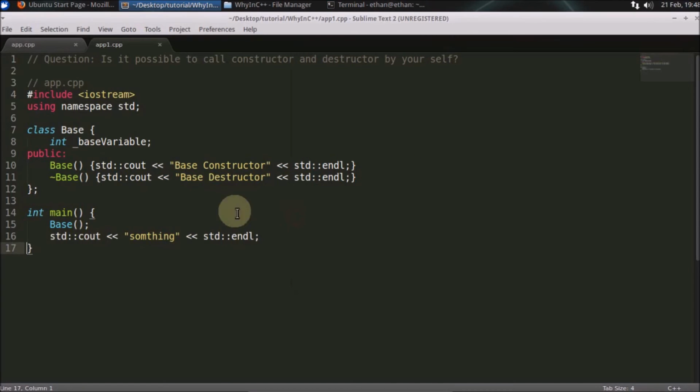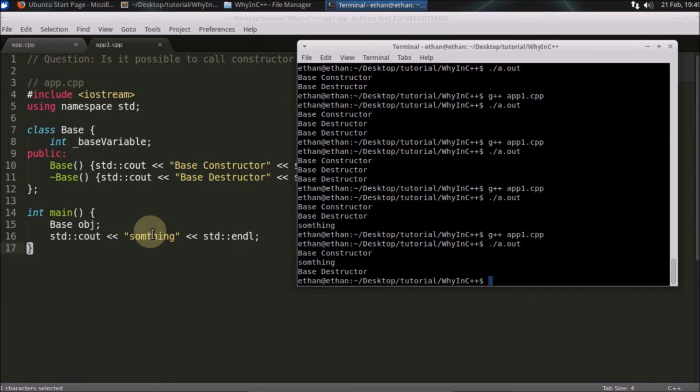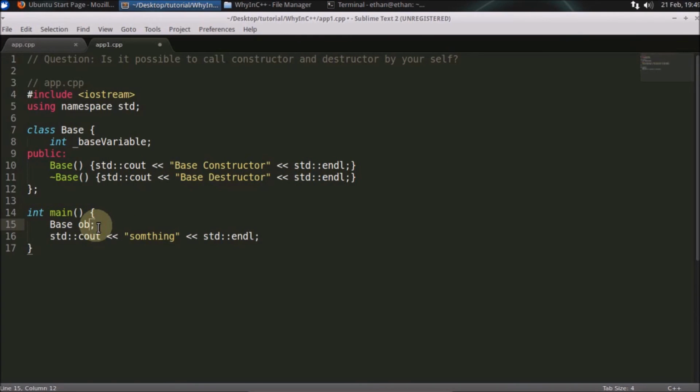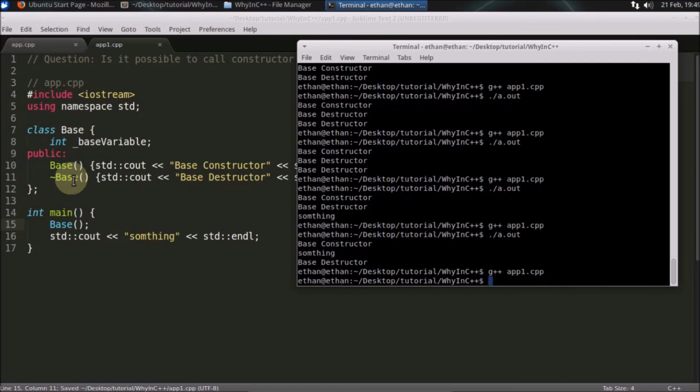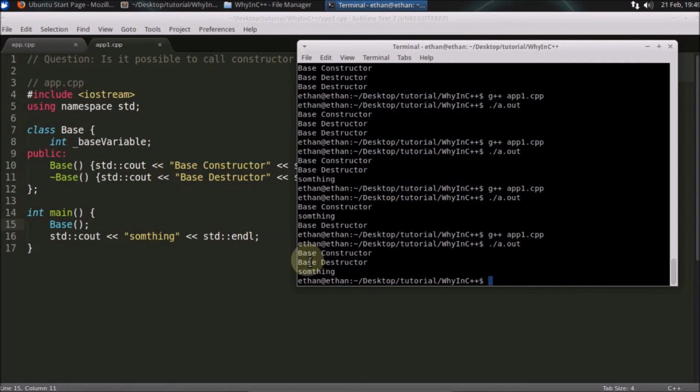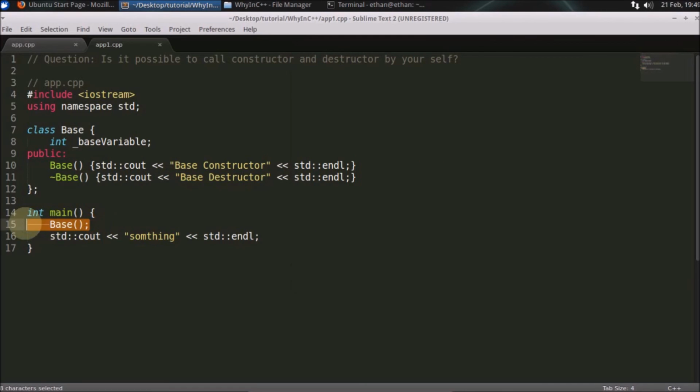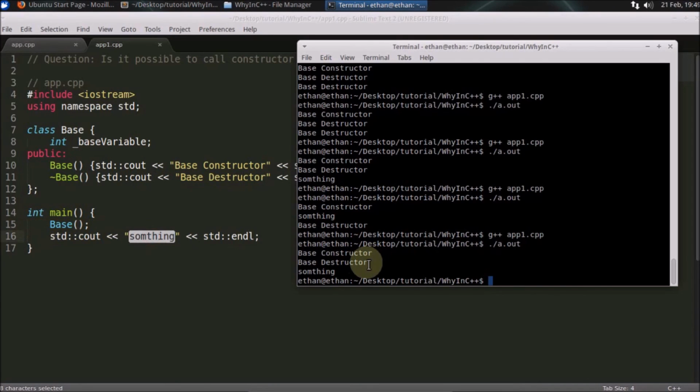What is the normal case? The normal case is like this. You create a base class object, so the constructor is called here, then something is printed, and when you go out of scope, the destructor is called. Let's see that. See, the base constructor is called, something is called, then the destructor is called. That is the guarantee of C++. But when you explicitly call the base constructor, it calls the destructor at the same time. Just to verify that again, we can simply run it. The constructor is called and the destructor is called right here. That's why this something comes after the destructor.